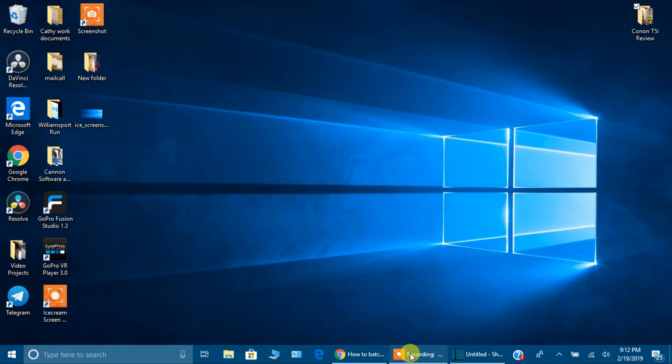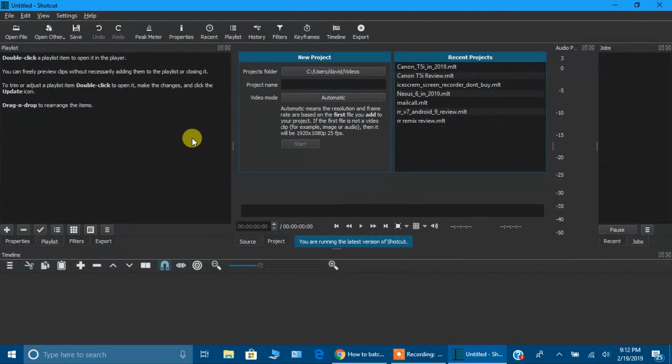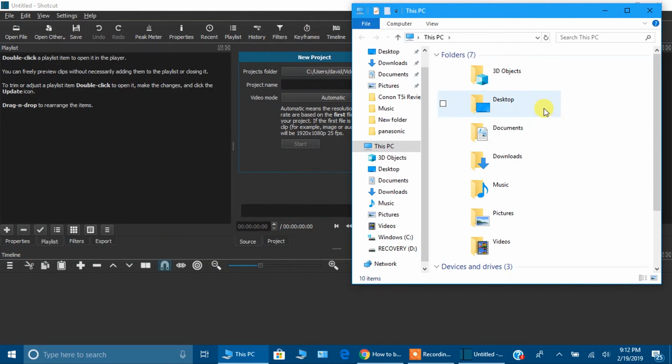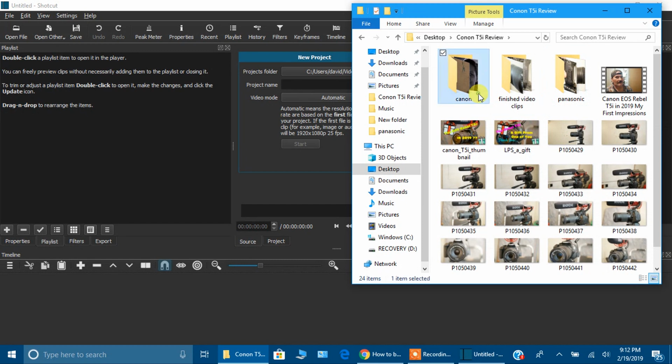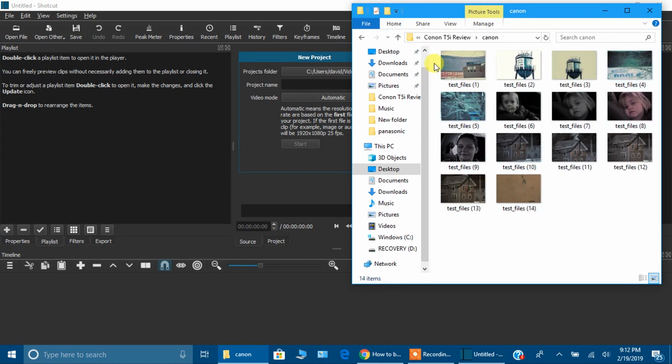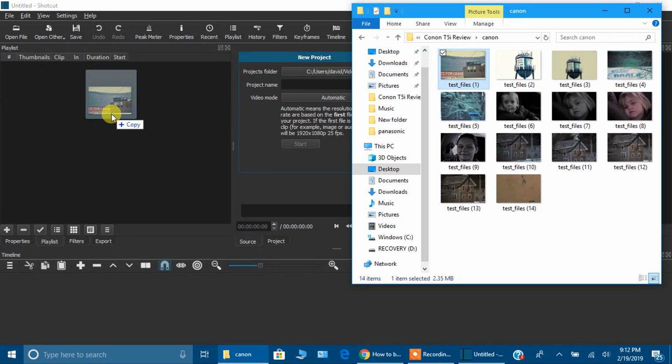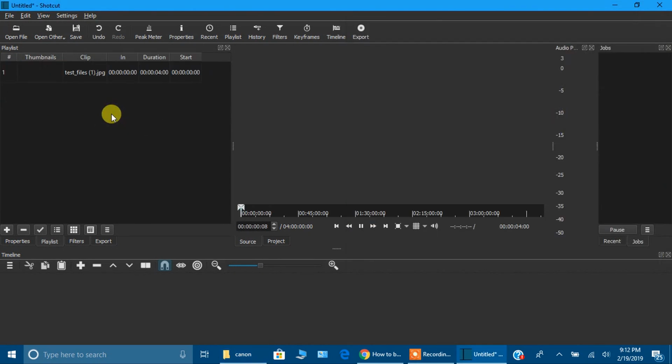So if I bring Shotcut back up, we go to our playlist. Now we want to go to our file explorer. And we're going to go ahead and go to desktop, and those are the ones I renamed. I'm going to show you how it works. I think it was under Canon T6i and under Canon. Yeah, here they are. So in order to do this, all you have to do is click and drag that very first picture in there. That's all you've got to do.